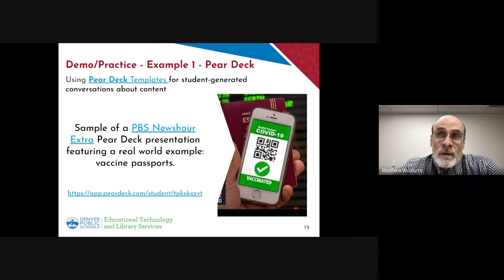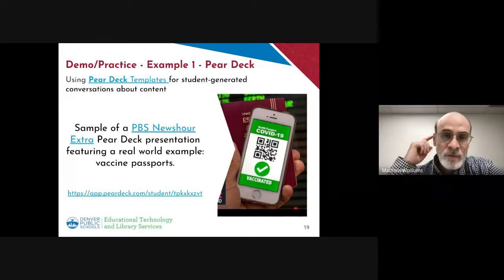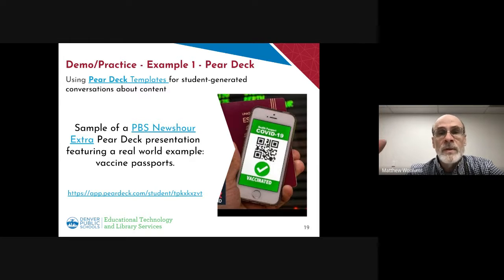And there are a number of templates that make this job a lot easier to add some interactivity to your presentations for your students. I would definitely recommend looking at the templates. There are a number of them available. The one that I have set up here is a short version of a PBS NewsHour collaboration with Pear Deck, and it's around a very topical piece of information right now, and that's COVID vaccination passports.